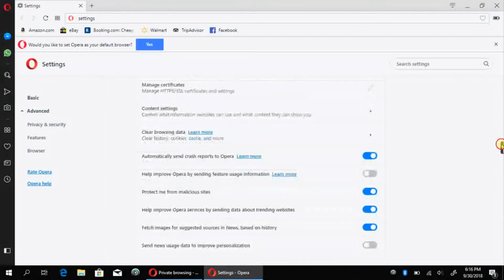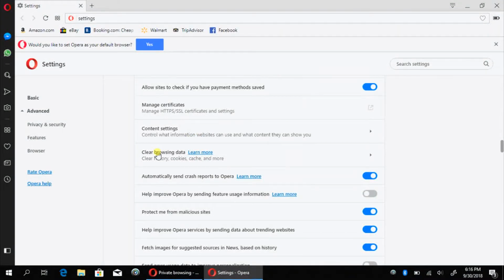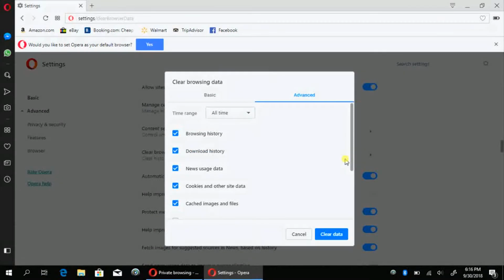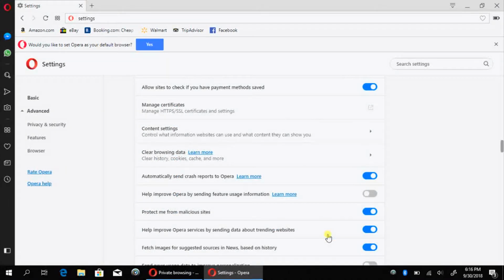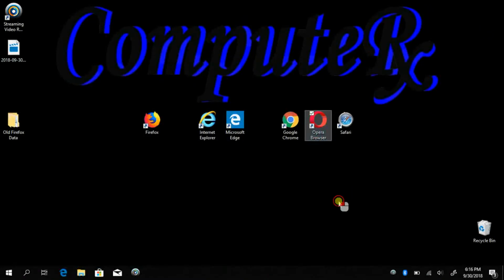Scroll down. We're looking for Clear Browsing Data. Click that. Click Advanced if it's not already checked. And again, all time, just like Chrome. Scroll down. If these aren't checked, check everything, again, I guess except for your passwords. So check all those and then click Clear Data. And then from there, you can close out.